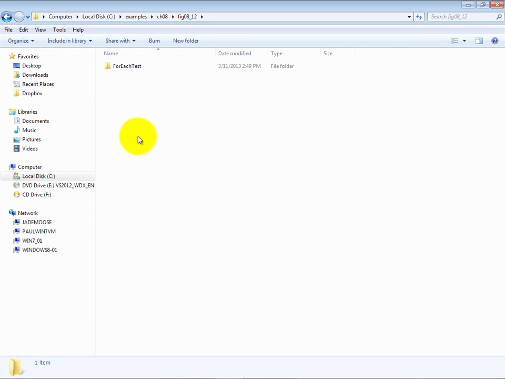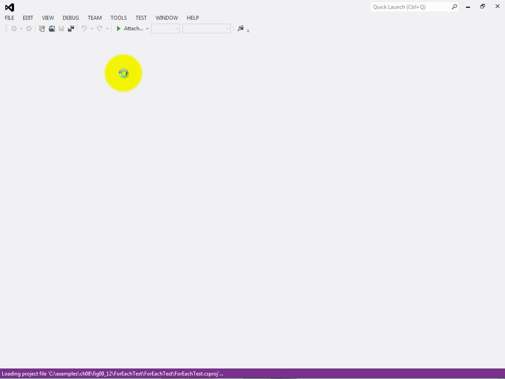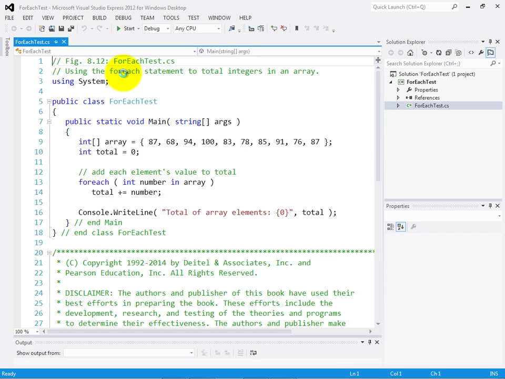Our next example demonstrates the foreach repetition statement, which is the last of C#'s control statements that we have not yet introduced. Now, the foreach statement is meant specifically for touching every element of an array or every element of a collection object, and we'll talk about collection objects starting a bit later on.